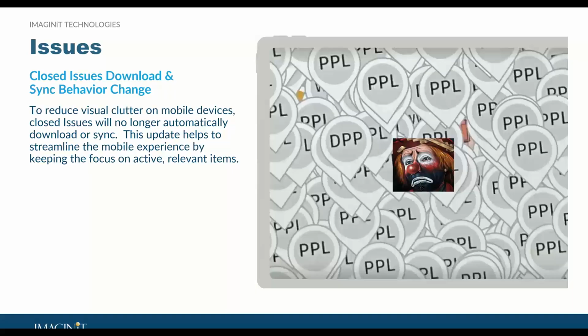So from here on out, closed issues are not automatically going to download or sync onto your mobile devices. And this might sound, again, like a small thing, but if you've ever opened the issues tab in the field and had to scroll through hundreds of resolved items just to find the couple of issues that really matter for today's work, then this release is for you.